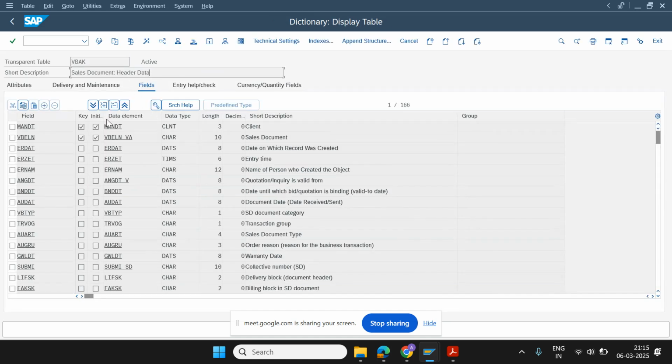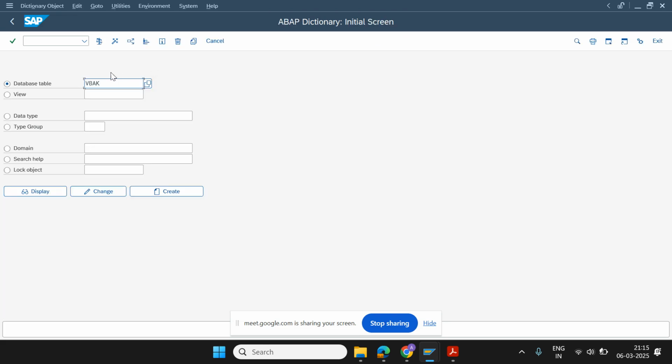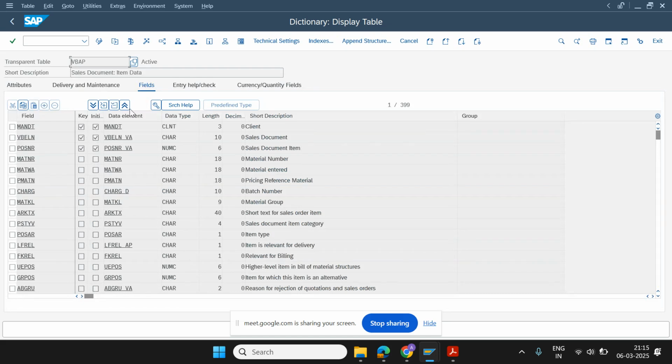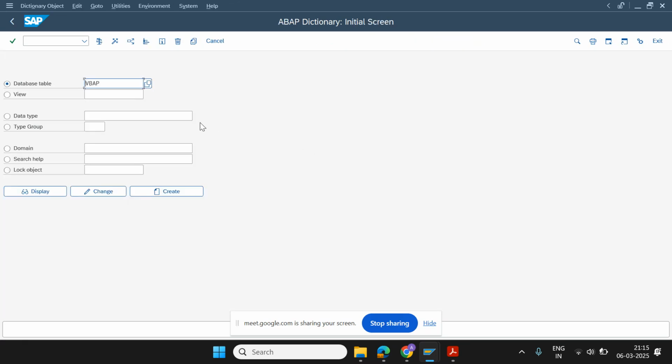The header details will be saved: the sales document number when it is entered, and its related sales document type. All the things will be saved in the header, and its corresponding item table is VBAP. Here the sales order item number will get saved, and a few more details will be saved.